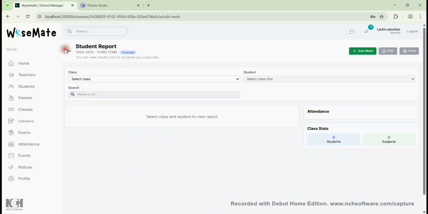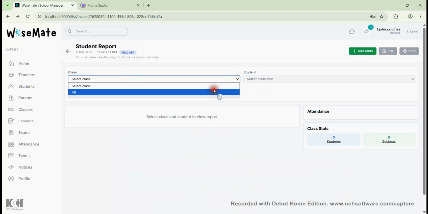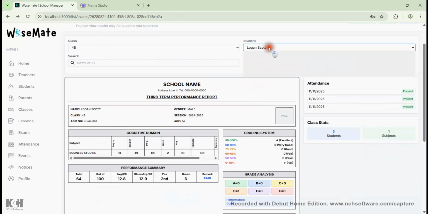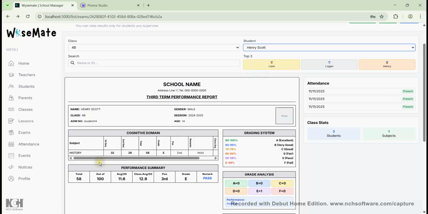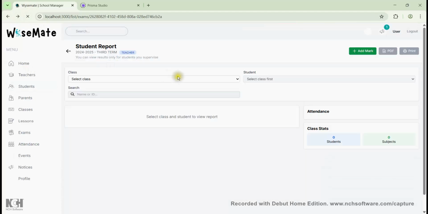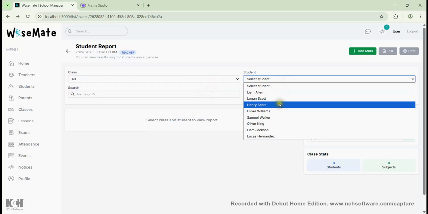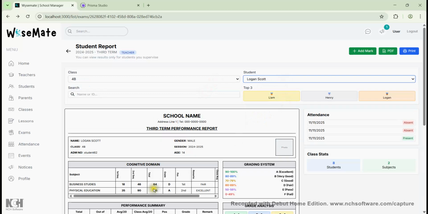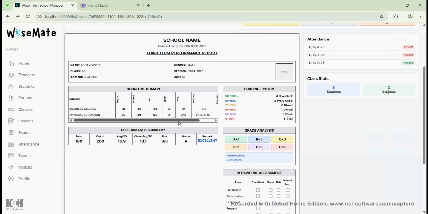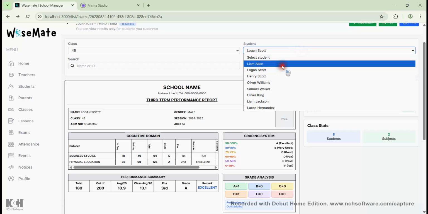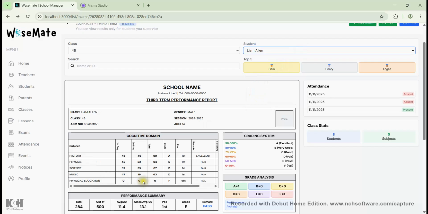You go back here. Logan, Scott, and Scott. Let me see why the result is not showing for the newly added results. Okay, this is it here. I reloaded the page and the result came back for the one I added just now. Physical education. But the rest are having 00.